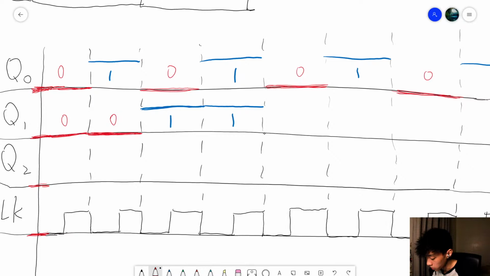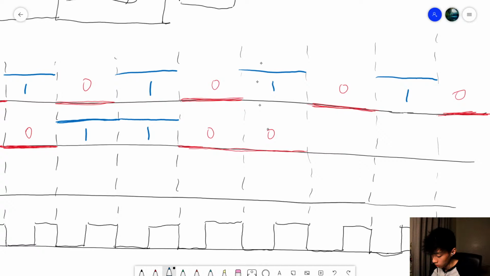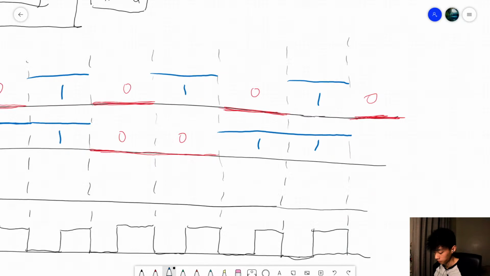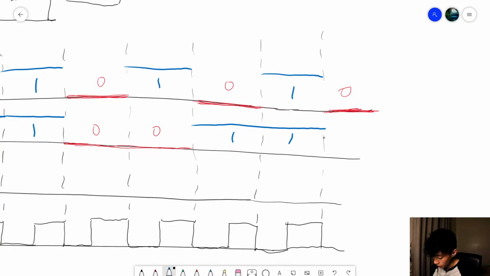And then following this pattern, we can already see that it's going to be 0, 0, and at this state it will trigger, so 1, 1. And then it will go back to 0 because this is 1 here.